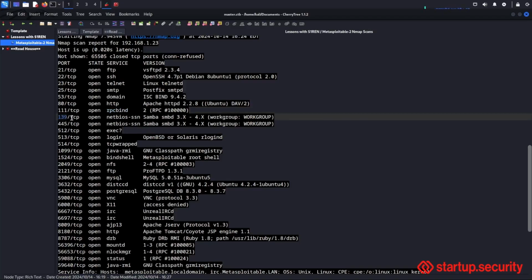Very potentially. 139, NetBIOS-SSN. You'll notice these are very important ports for enumeration information. 139 and 445, NetBIOS-SSN. In this case, this is Samba. Samba is a service that is like Windows SMB, Server Message Block, but for a Linux or Linux-based environment. And it's saying, I'm not too sure. This is somewhere between 3.x and 4.x. We have exec, login, TCP wrapped.